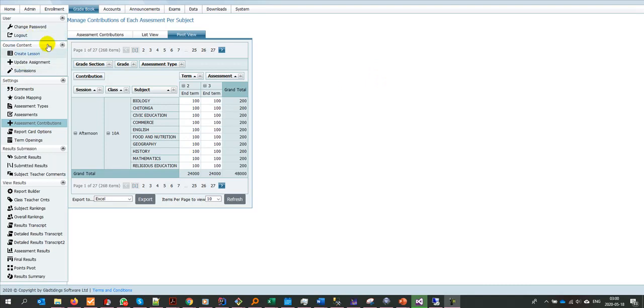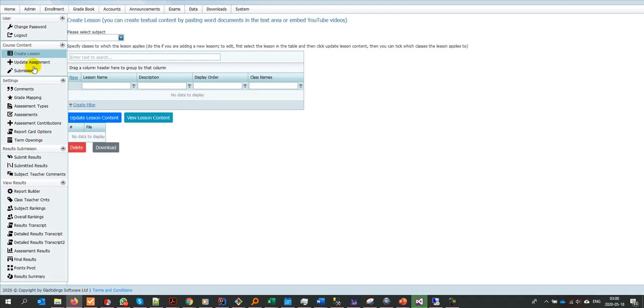So in this left menu here under course content, you can see we've added one link that says create lesson. So you simply click on that link. This is found under gradebook, by the way. So you go to gradebook and then course content, then you can create and you can click on create lesson. So just wait for this to load up.